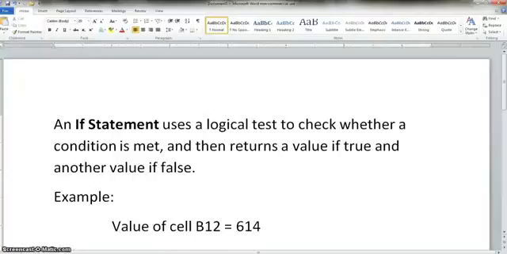Alright, today we're going to learn about if functions and if statements in Microsoft Excel. Now the if function and if statement are the same thing, and an if statement uses a logical test to check whether a condition is met and then returns a value if true and another if false.